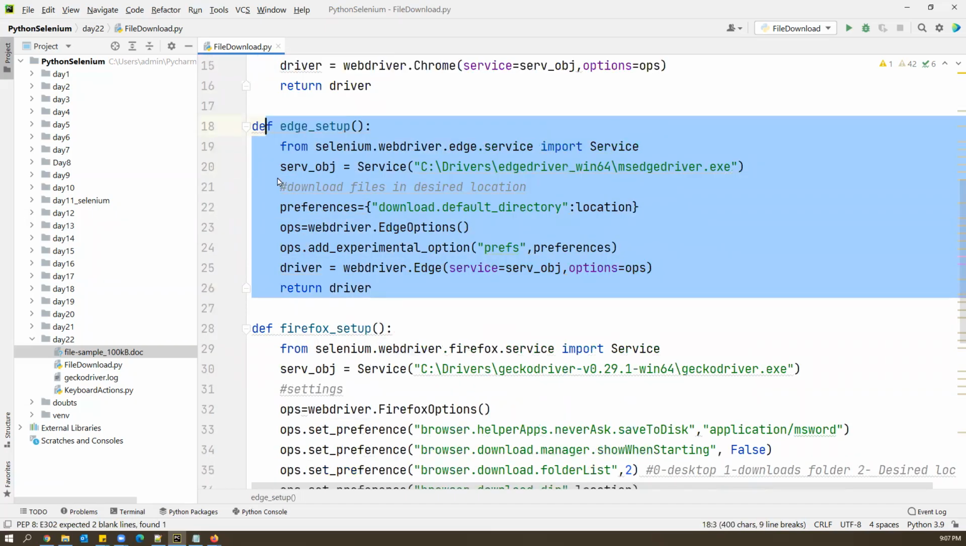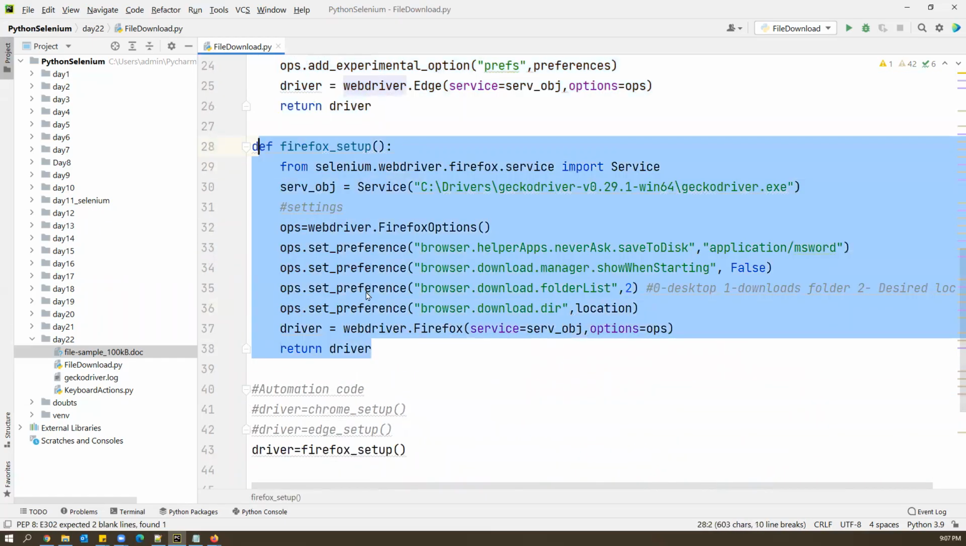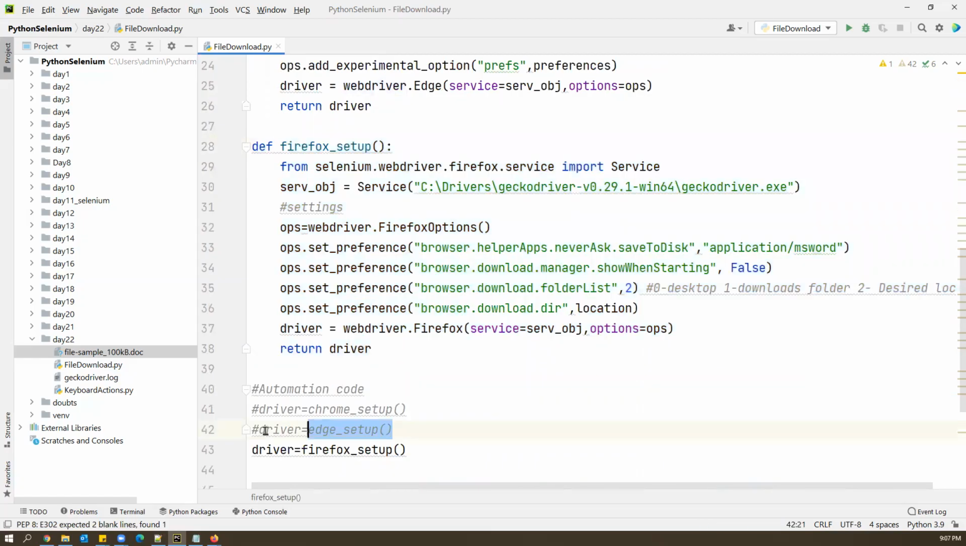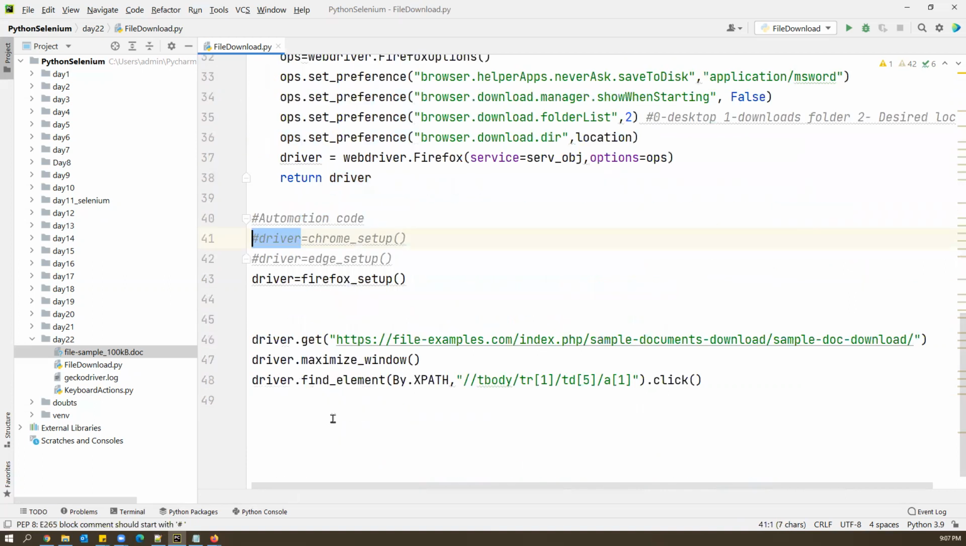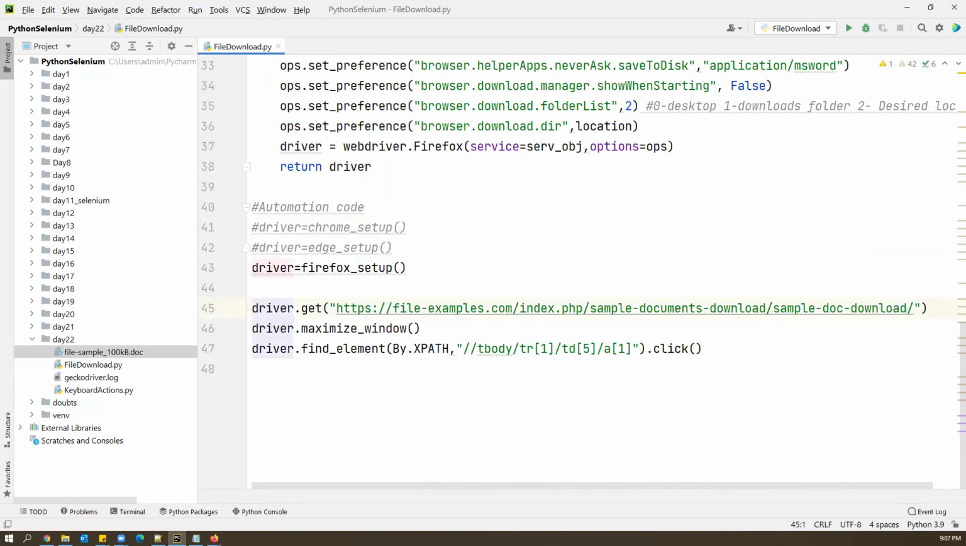When I use this Chrome setup, your file will be downloaded on Chrome, and when you call this function, the file will be downloaded on the Edge browser. When I call this Firefox function, your file will be downloaded on the Firefox browser. Whichever browser you want to use, you can just call that particular function, get the driver, and use the rest of the code. So this is how we need to download the files in Chrome, Edge, and Firefox.